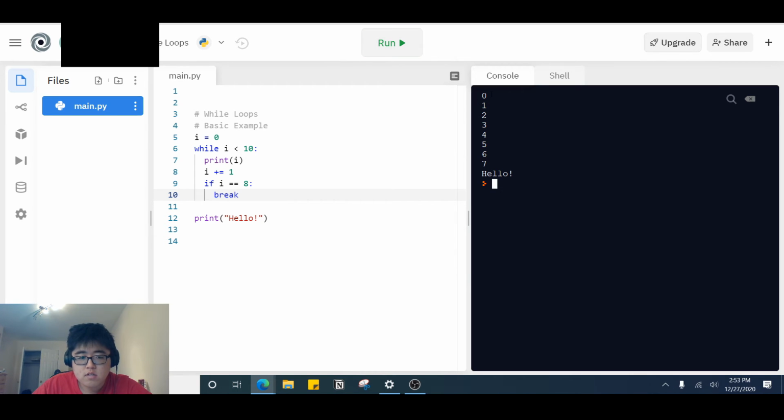Right, so what happened here is it repeated until it hit 7, and as soon as it hit 8, it skipped. And it didn't print out 8, 9, 10, or anything else. It skipped, and it moved on to the next chunk of code. So that's what breaking is.